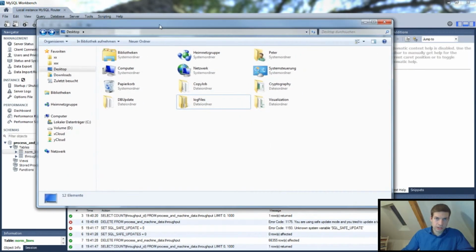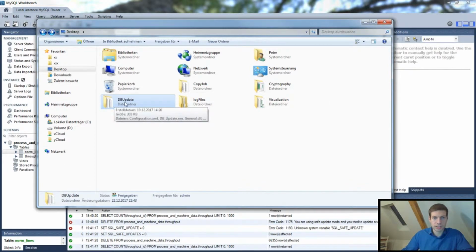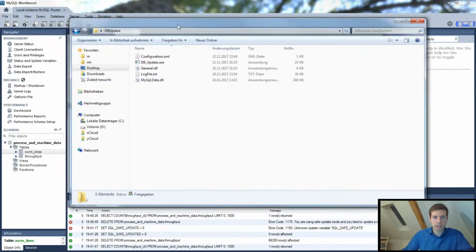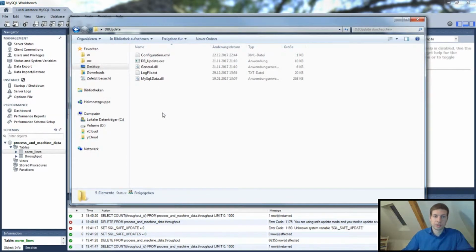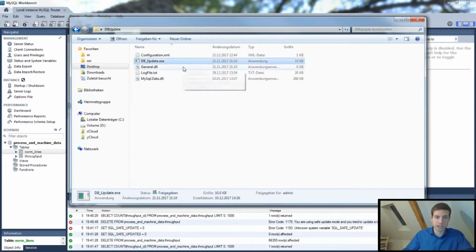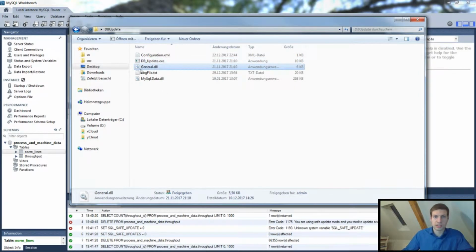If you downloaded the files from GitHub and compiled them, or you downloaded them from my website, you will have a folder called database updates. And if you go in here, it looks kind of similar to the copy drop I explained to you in the previous video. So again, we got one executable file called database update. We got the general DLL with some general functions like decryption or logging.